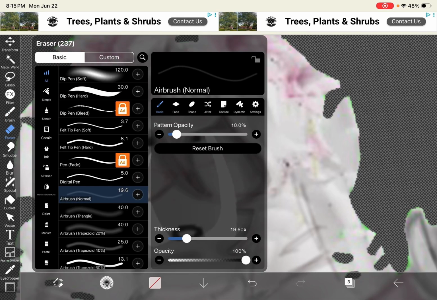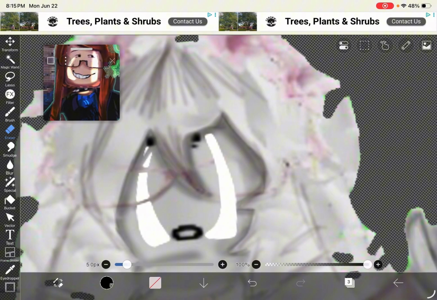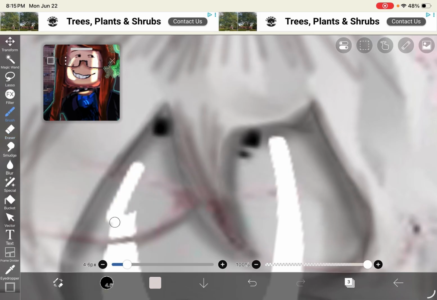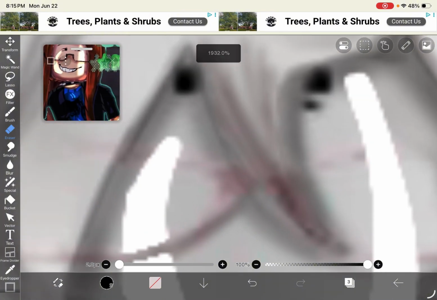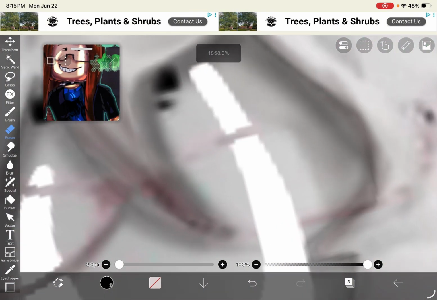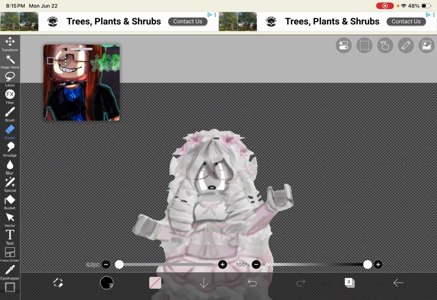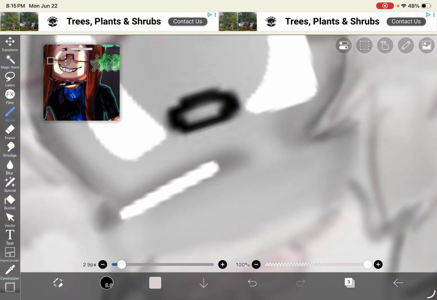Alright. Guys, remember, never make your eraser airbrush or else it will take longer. That was an accident, guys, I promise. Okay, so after that, we're going to add another line, but thin lines underneath the chin to make it look realistic.